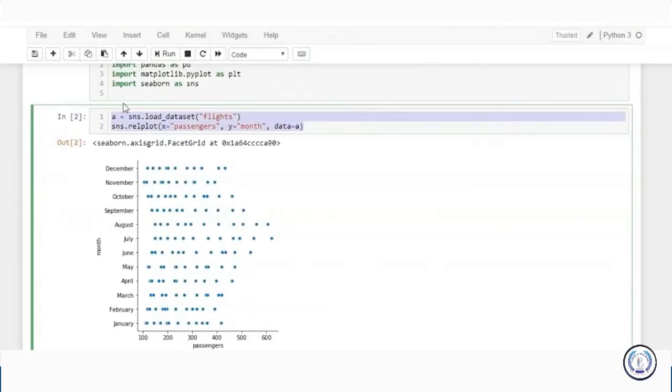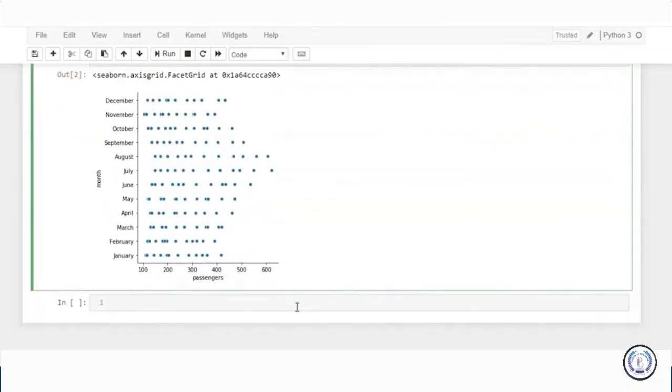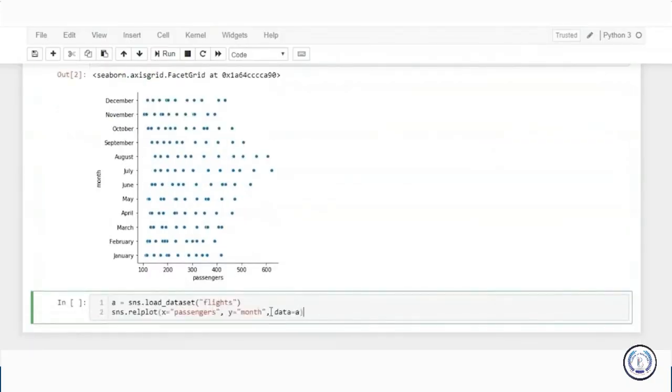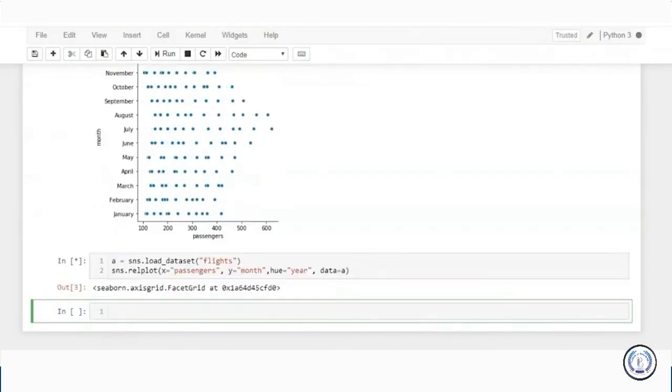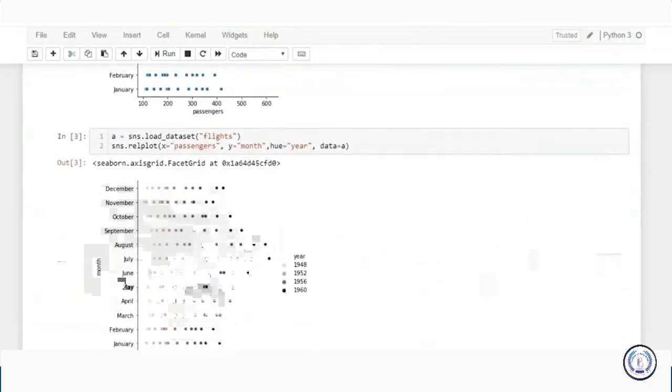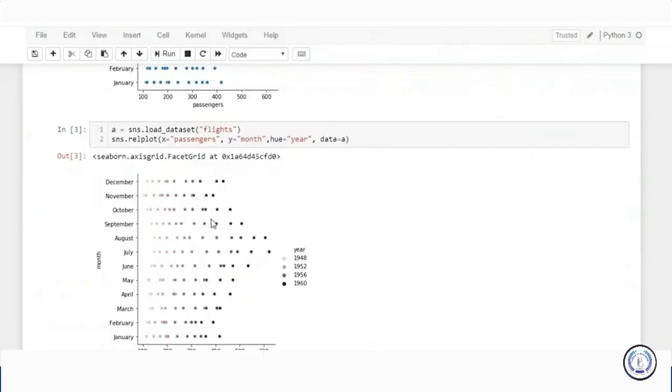So I'll just copy this, Ctrl+C, and I'll paste it over here. And I'll give another parameter over here, which is hue, and I'll say that year is to be the hue semantic, and I'll hit run. So I hope you see the difference over here. The year has been marked as the hue semantic, month is on the y-axis, and the number of passengers is on the x-axis. As you can see on the screen, this is nothing but the scatter plot.